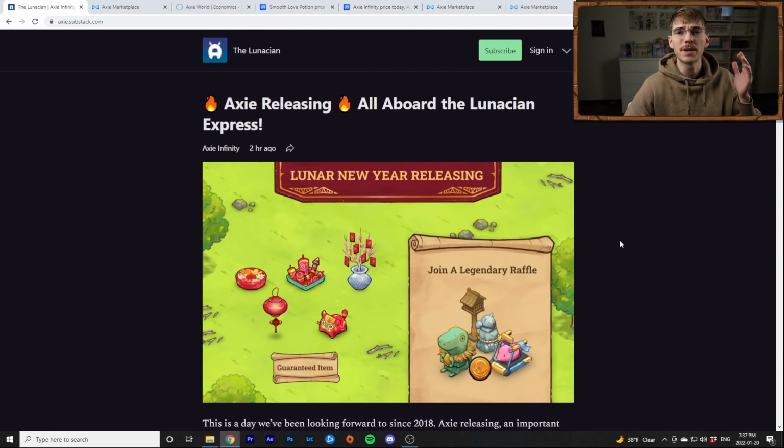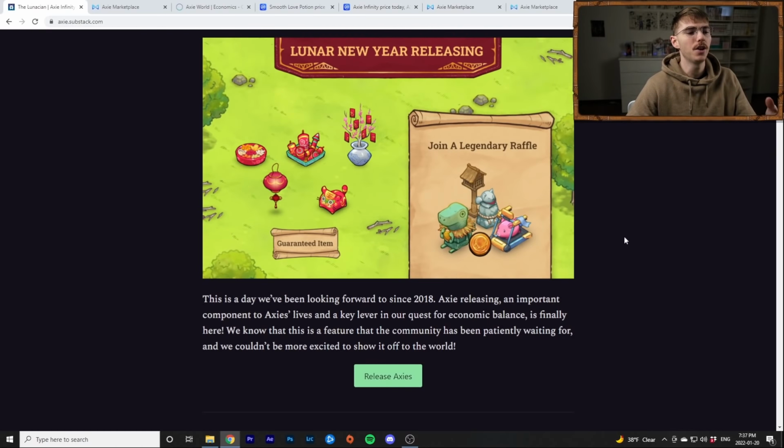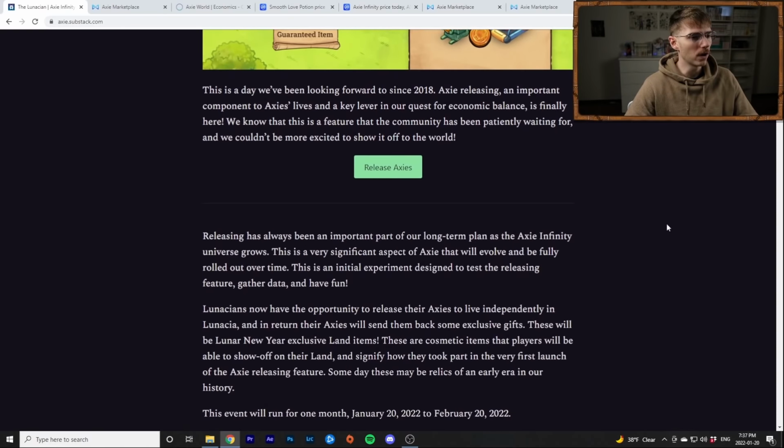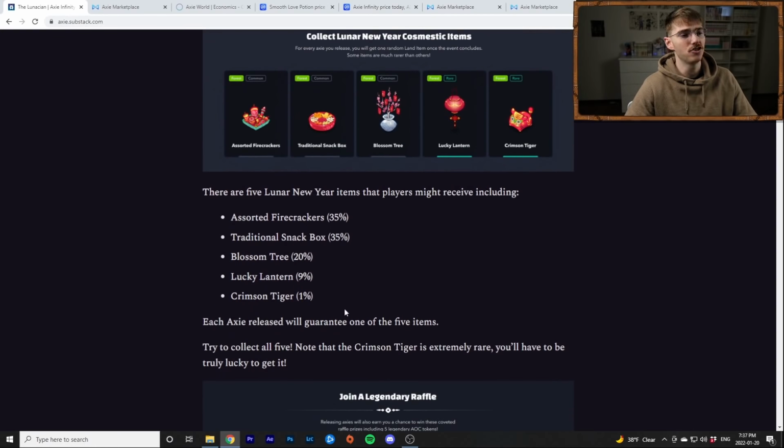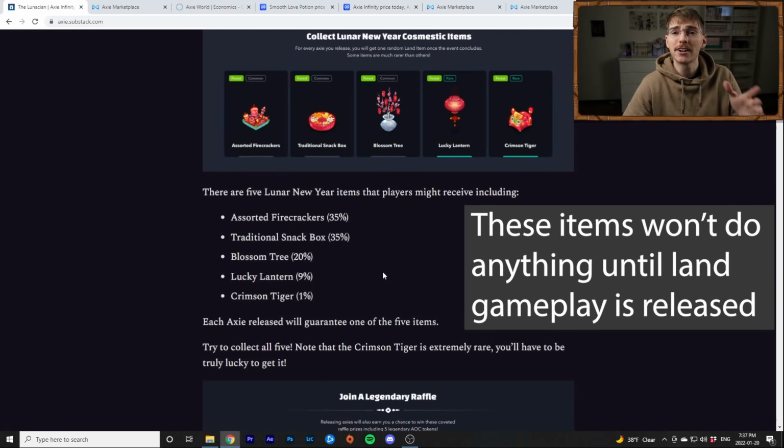Okay, so this news is coming from the Substack. I'll put a link down in the description as well. Essentially what you need to know is you can release Axies and get items in return. Now, what are these items? Basically, there's these five items here, and these are the percentage chance. So you release one Axie, and you're guaranteed one of these five items.